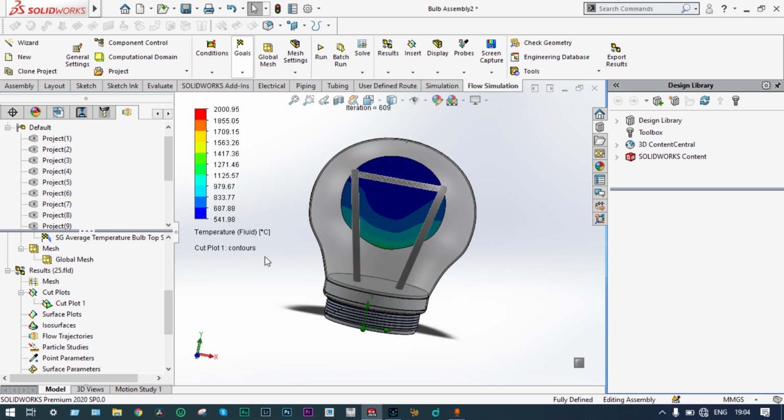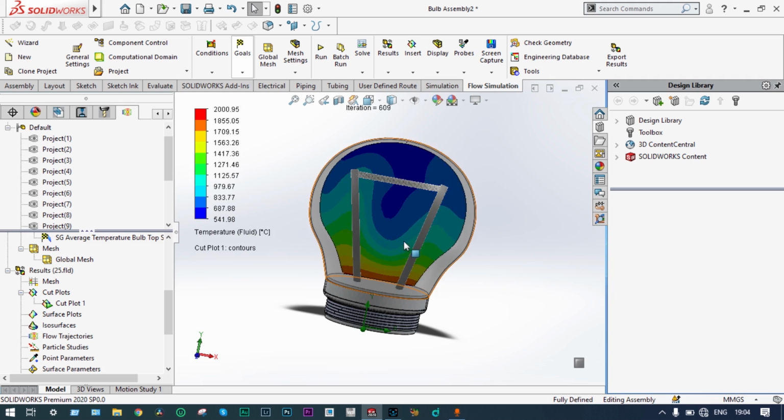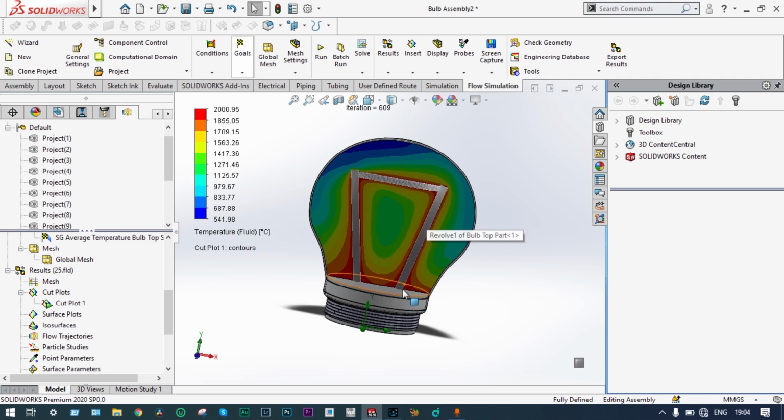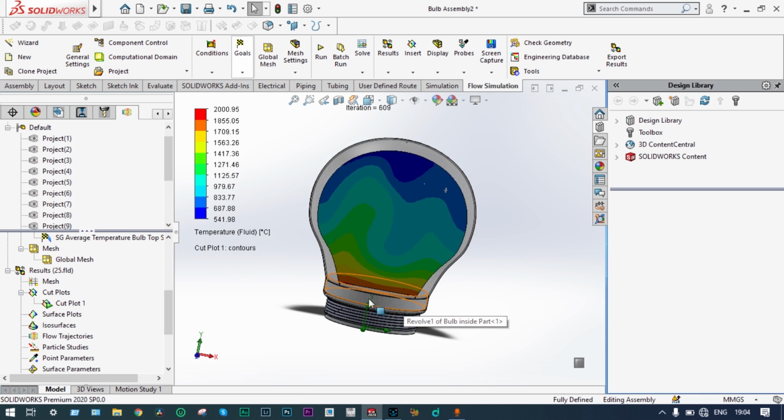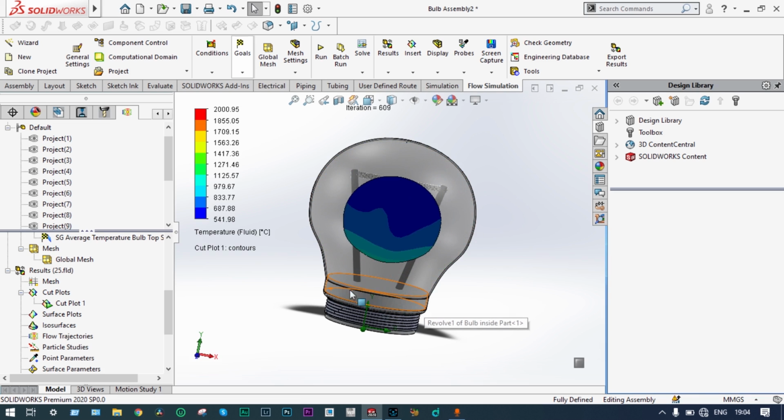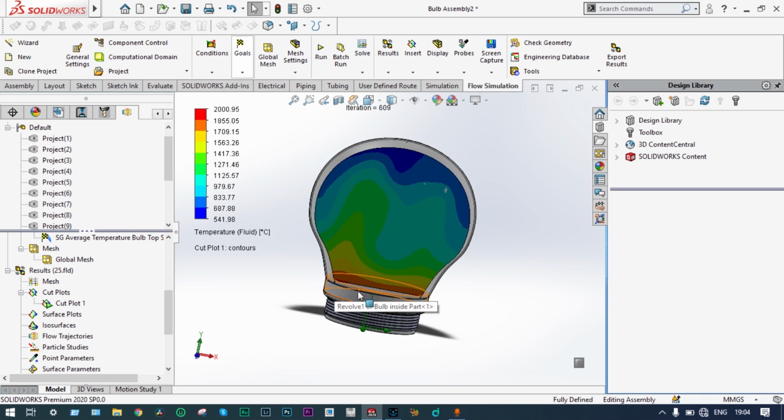And it is clearly understood that at the base, where the tungsten filament is inserted, it is having higher temperature and it is completely solid. So the temperature at this range is high. So conduction is occurring at this base.